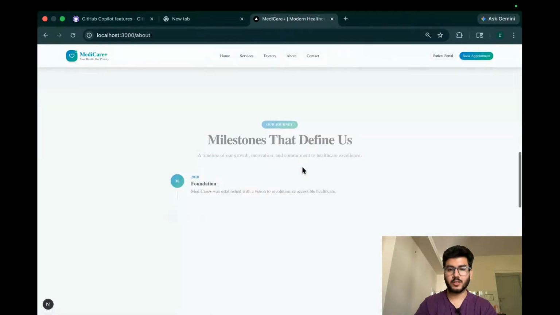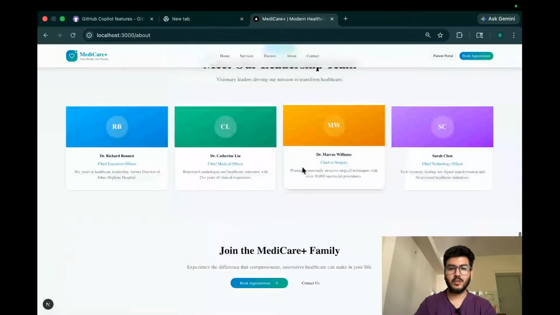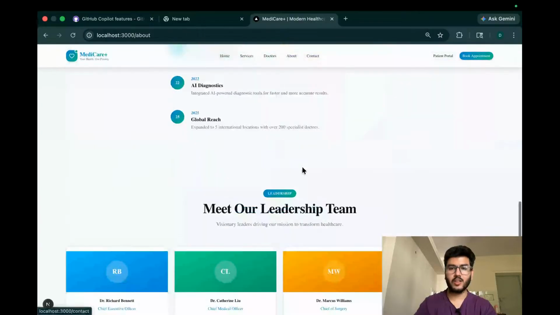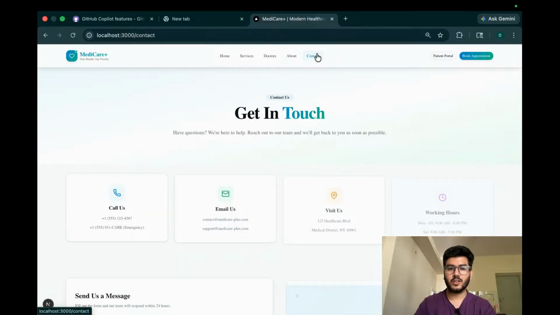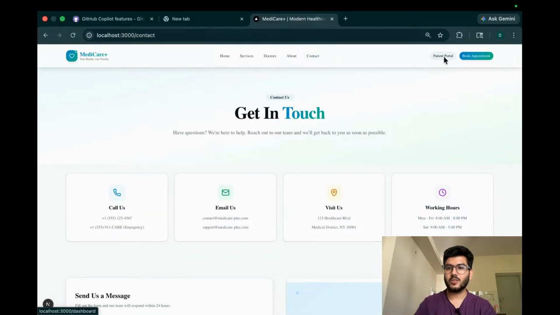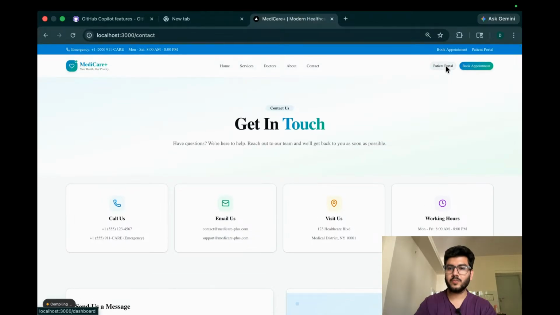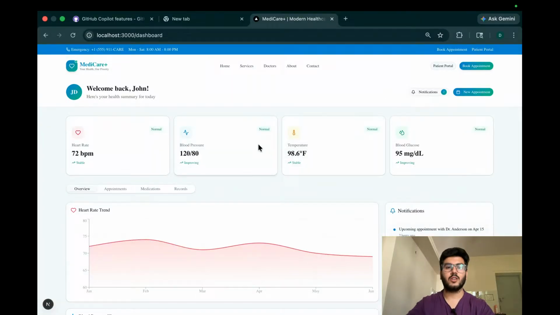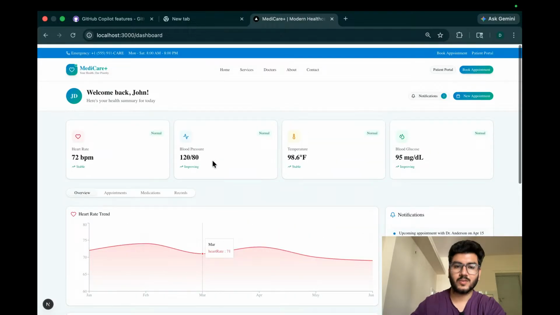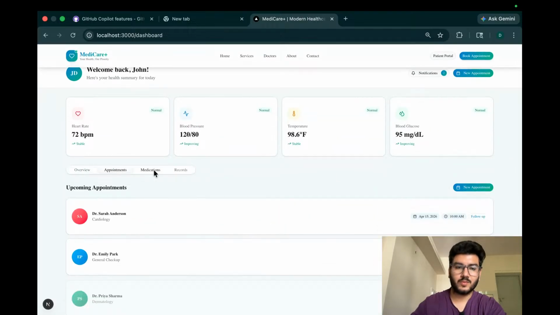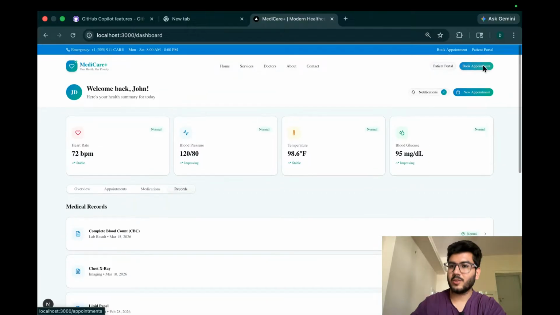It makes the about section very perfect. See the animation and the design, made by its own knowledge, right? Contact us also. Let's see the patient portal. It's not working, I think. It's working. Oh, see, it is. It has made this one such an amazing thing.